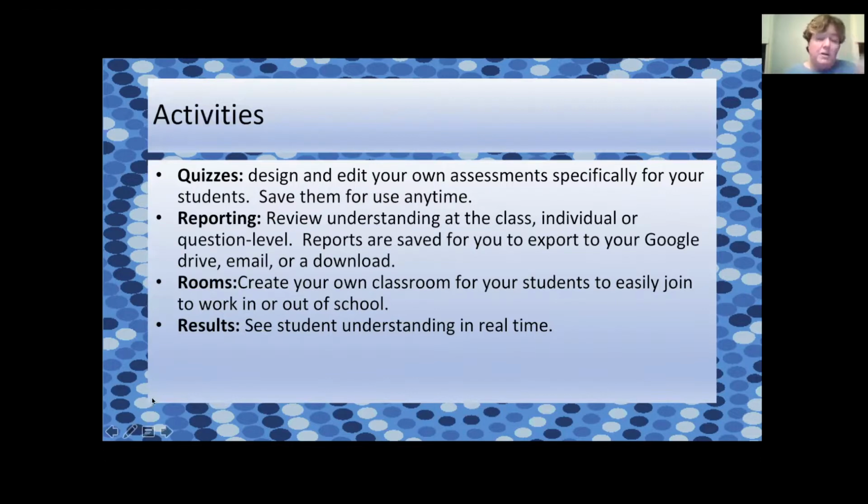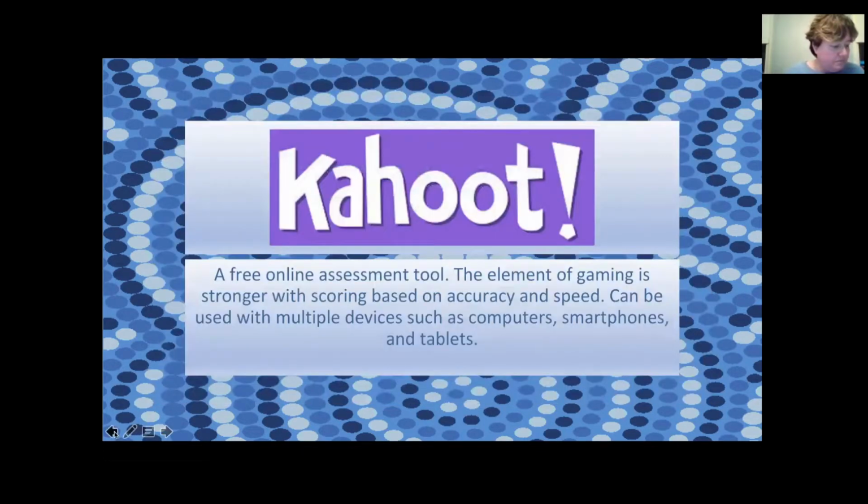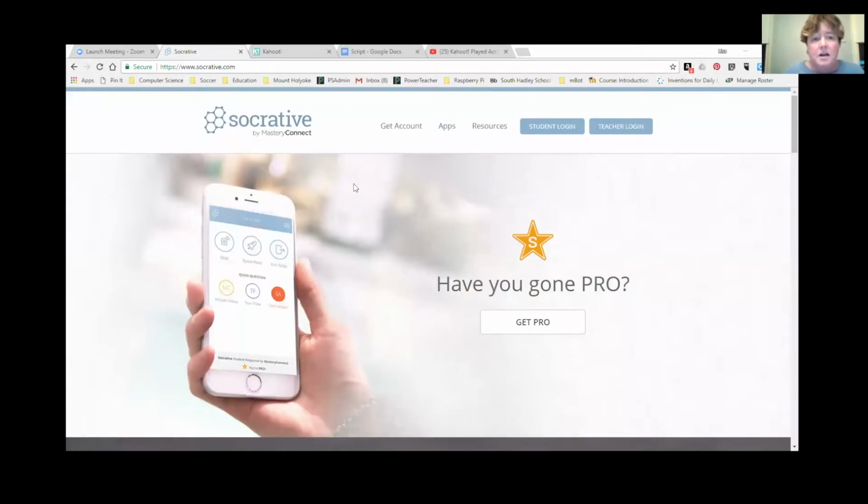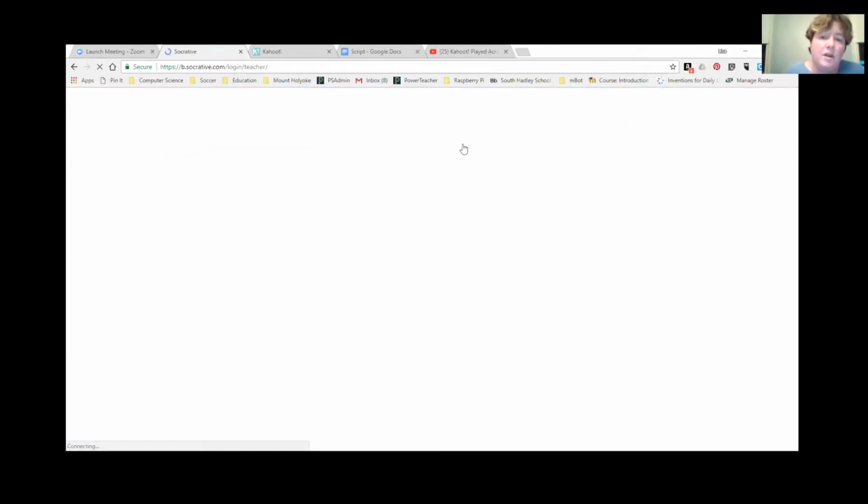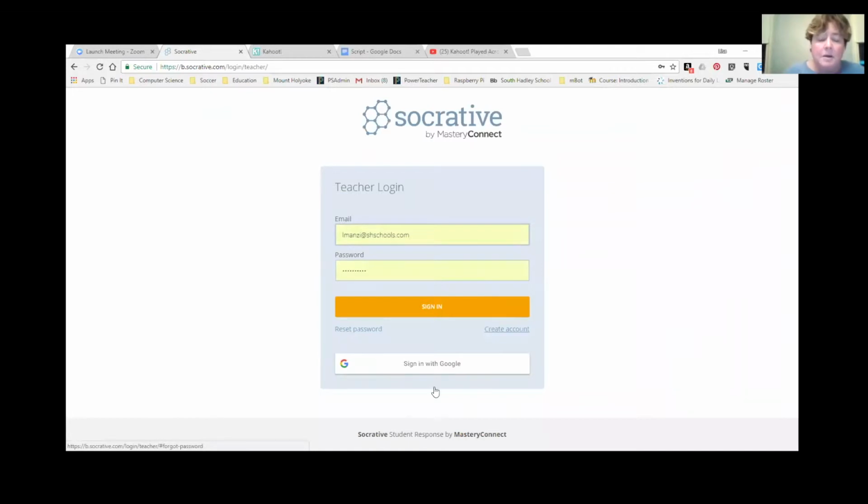So let's take a quick look at how it works. Okay, so this is the website. It's just socrative.com. The student login would be right here, but I'm going to show you from the teacher login portion. Then we're going to do an activity, and if you have access to it, I'm going to have you go in on your computer to play a little game. So you just sign in.